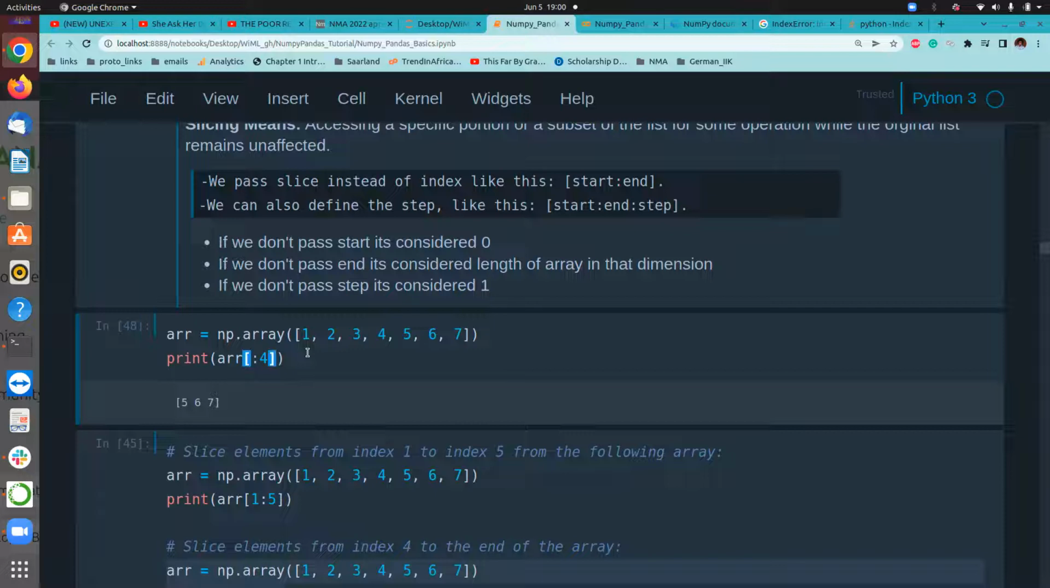So if you leave the start empty, you don't put anything, you're asking Python to start from the beginning till you want it to stop. So in this case, you said it should stop at position 4. And if you don't indicate anything there, Python gives you up to the end of the list. So that's with the indexing.